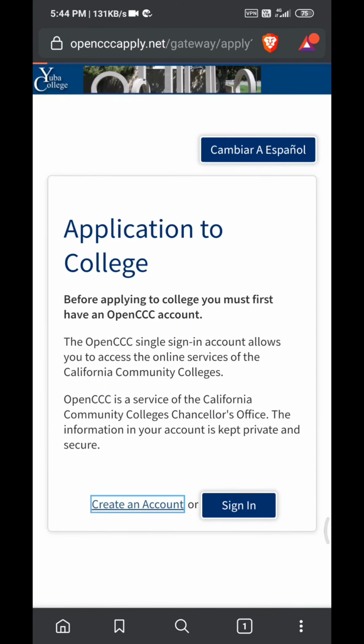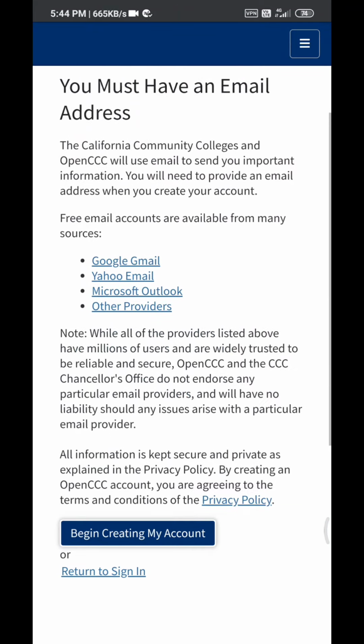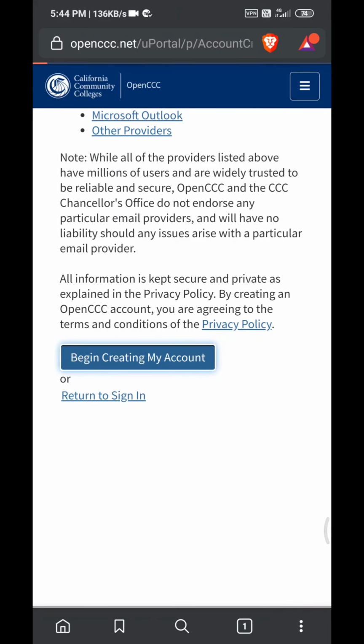So create an account. So it's taking some time, so please wait, don't skip any part, otherwise you will get confused. So go to create my account and click on it.